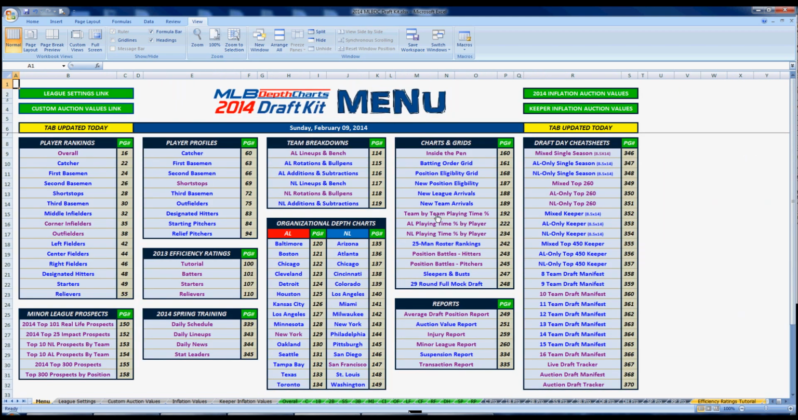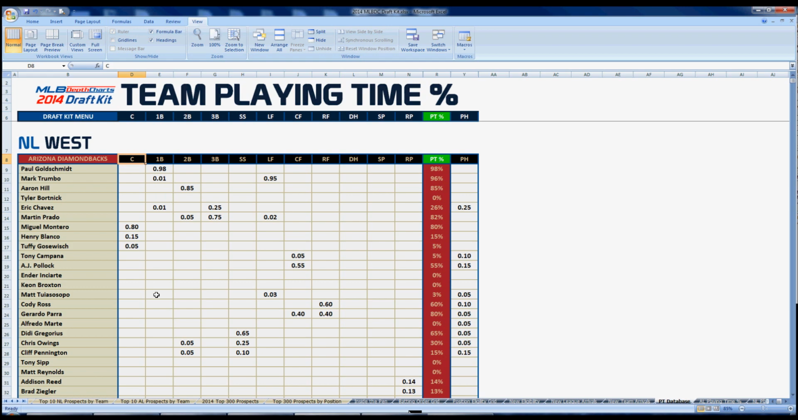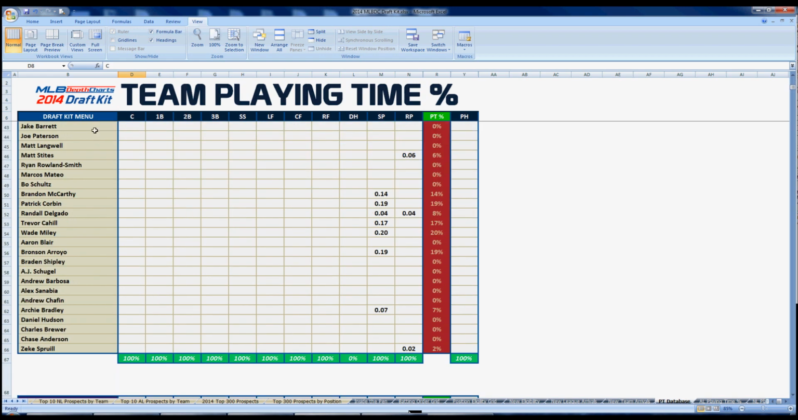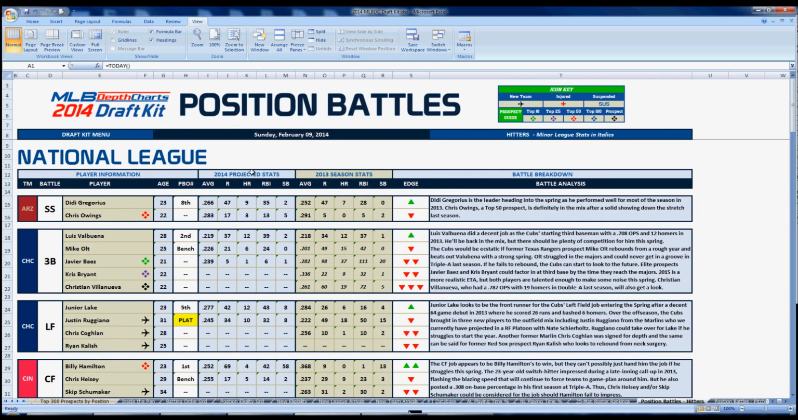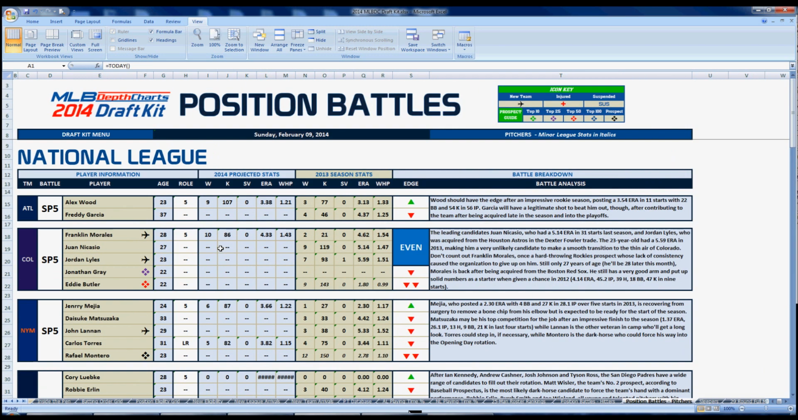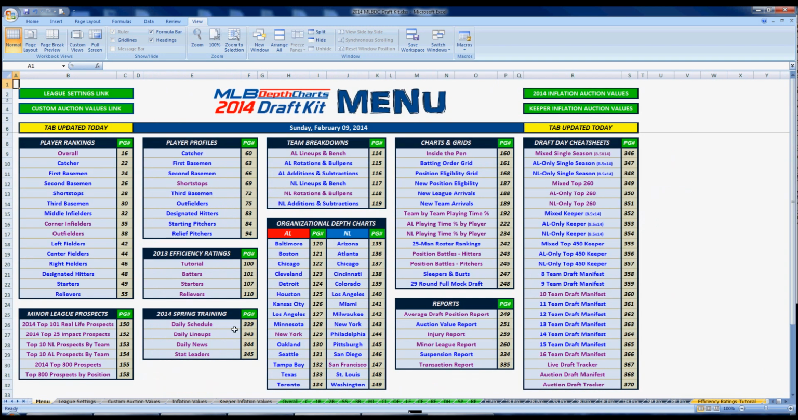This will keep you up to date on all the closers. Playing time by team, we have it listed by position, so you can see where all the PT is delegated. We also offer it by player, so if you want to find a player quickly. Position battles, these are really cool. Breaks down everybody who's up for a spot in spring.